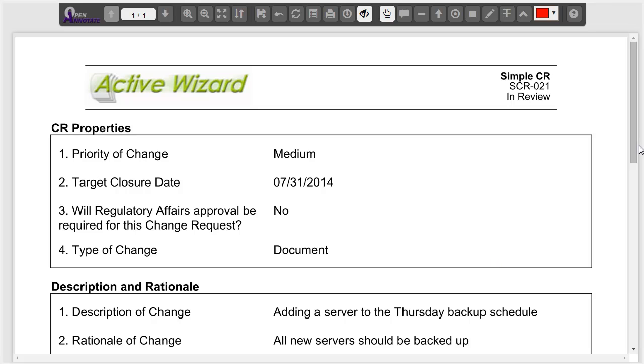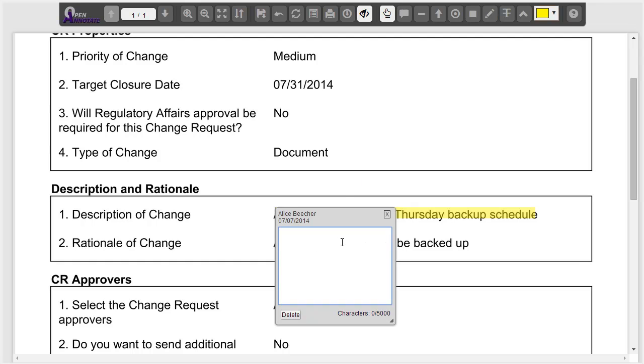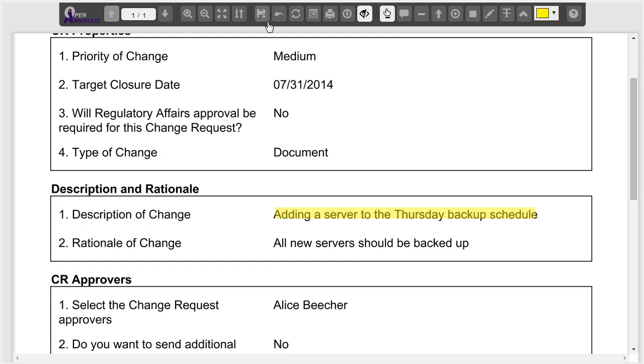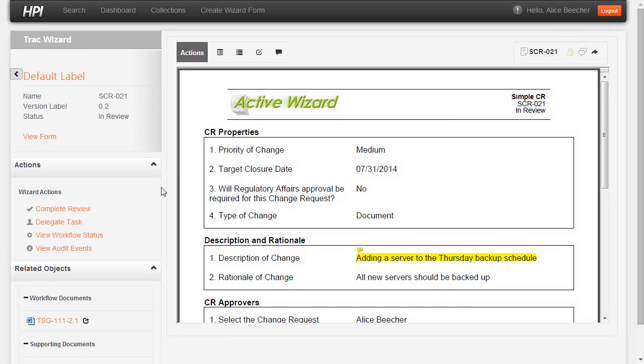And we're going to say that maybe we need a little bit more detail here. So I can add a highlight and put a message in here. So we can go ahead and save our annotations and then jump back over to HPI, where we can actually see the annotations in line in the HPI view here.